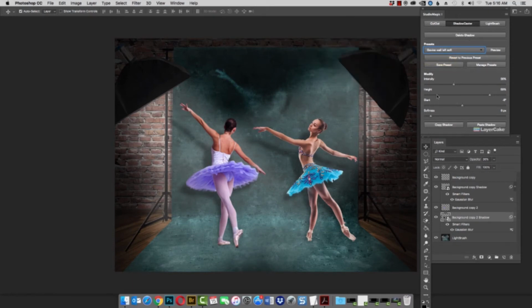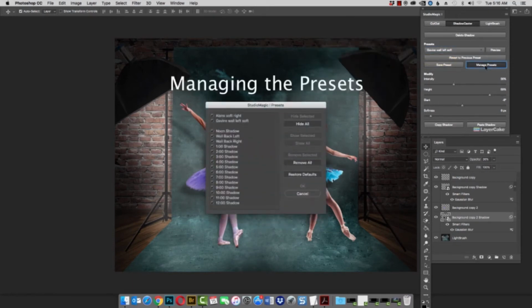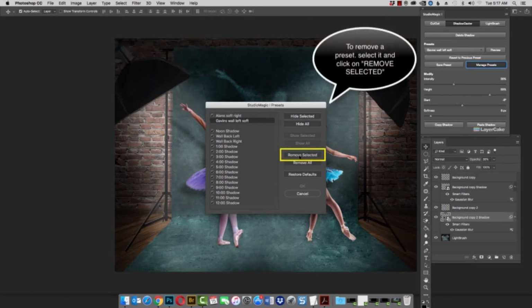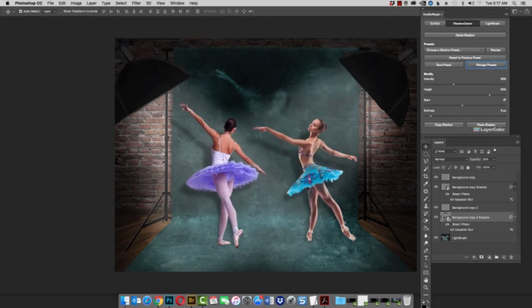So when we go back into the managing of the presets, you're going to see that the factory presets are on the bottom and your personal presets are on the top. And if you choose to remove a preset, you can select it and click on Remove Preset. You can also remove or hide any of the factory presets.